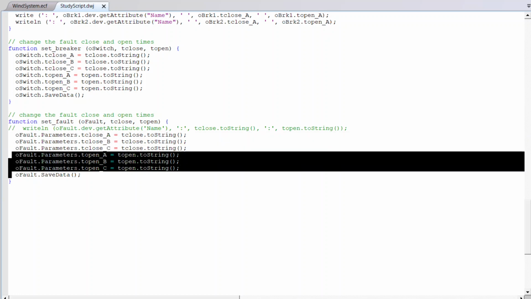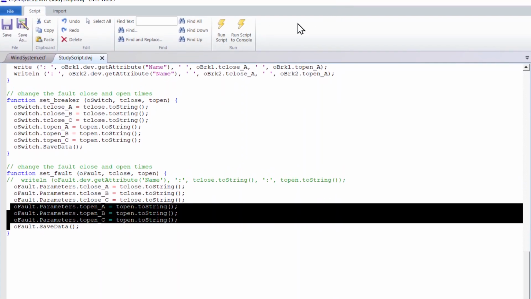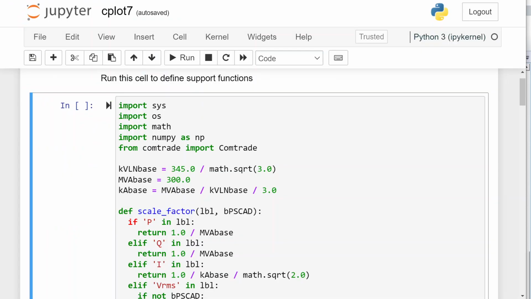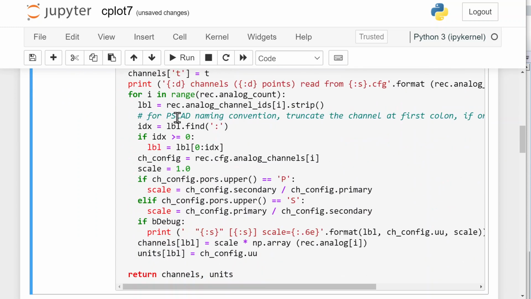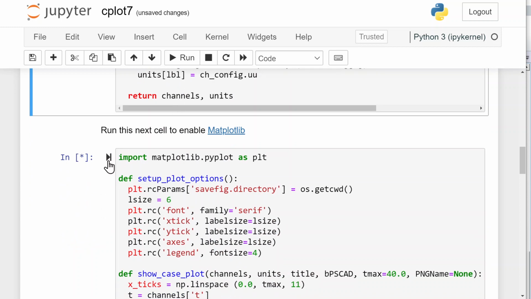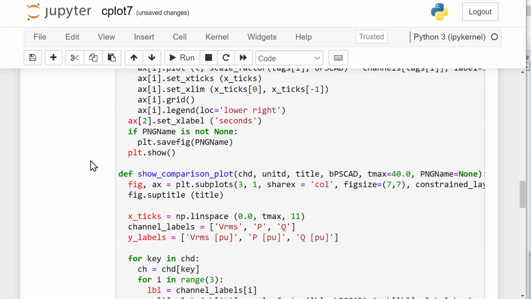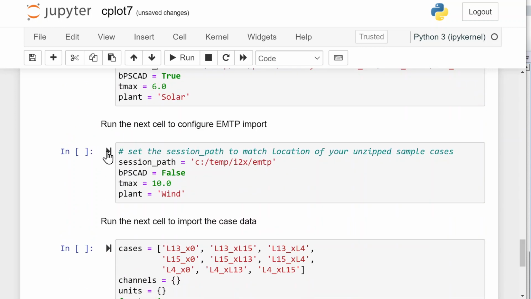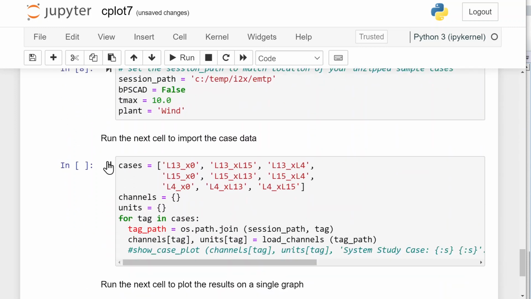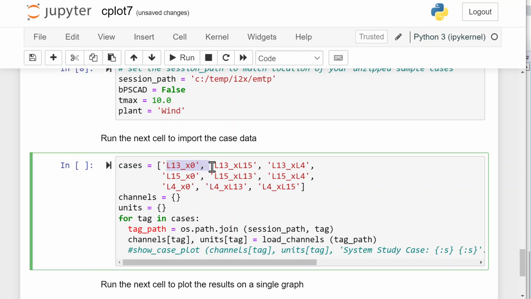So what I would do then, this is all set up, I will click Run Script to Console. Once I've done that, I can go to Jupyter Notebook number 7. That's going to plot all these, so I'm going to execute these cells to define the support functions and matplotlib. And I'll skip the PSCAD cell. We're going to configure for EMTP import. And these are the cases that are going to be imported. So there are 9 of them.